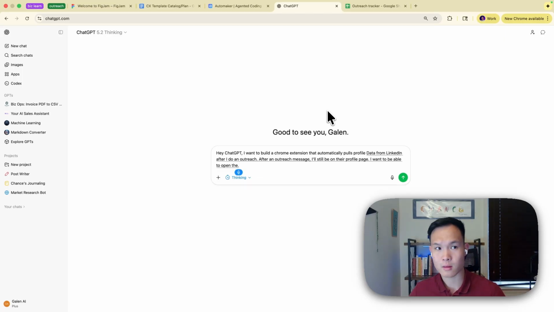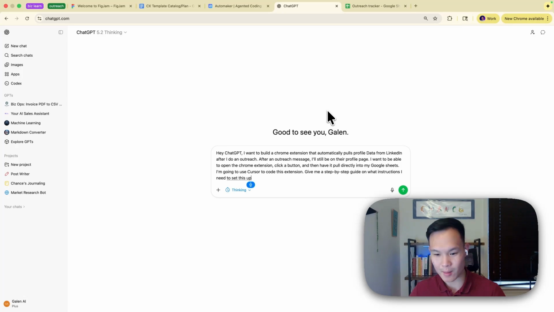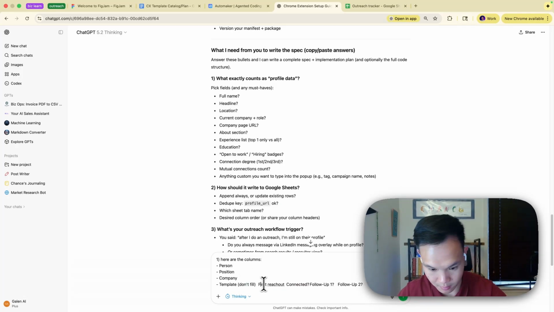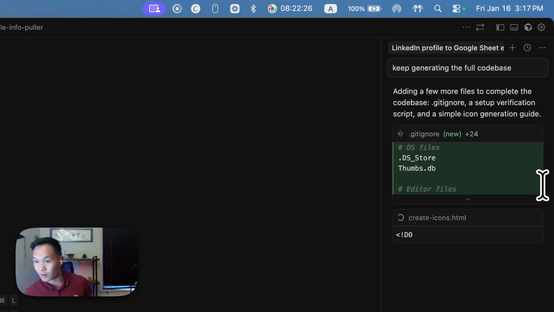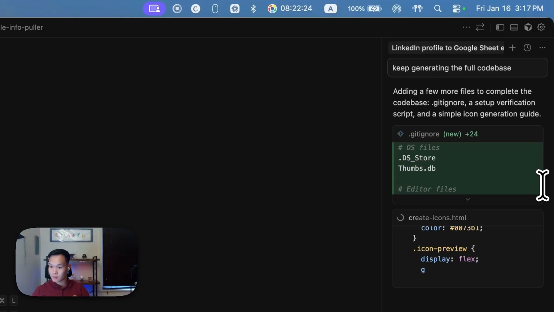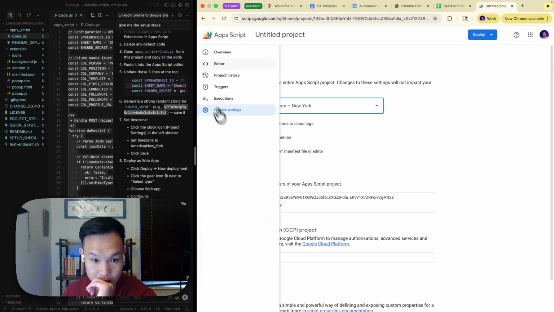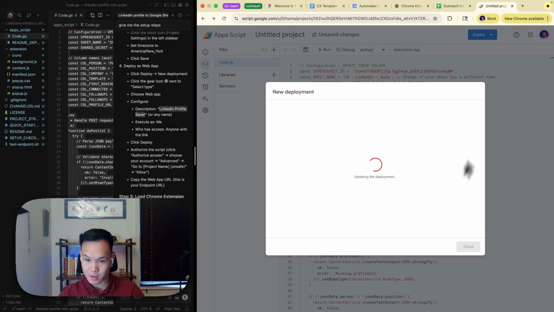Here's how. I basically voice typed all of my requirements into ChatGPT, had it ask me some clarifying questions, then generate me a prompt. After which, I put that prompt into Cursor, which is an AI coding tool, to code everything for me. I then set up the extension on Google Apps Scripts using the instructions that I just got from AI. All of that took me less than 40 minutes.